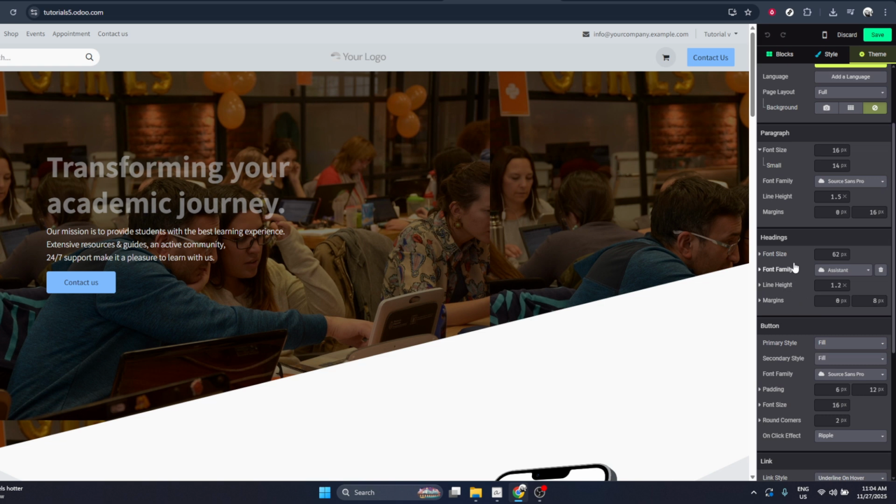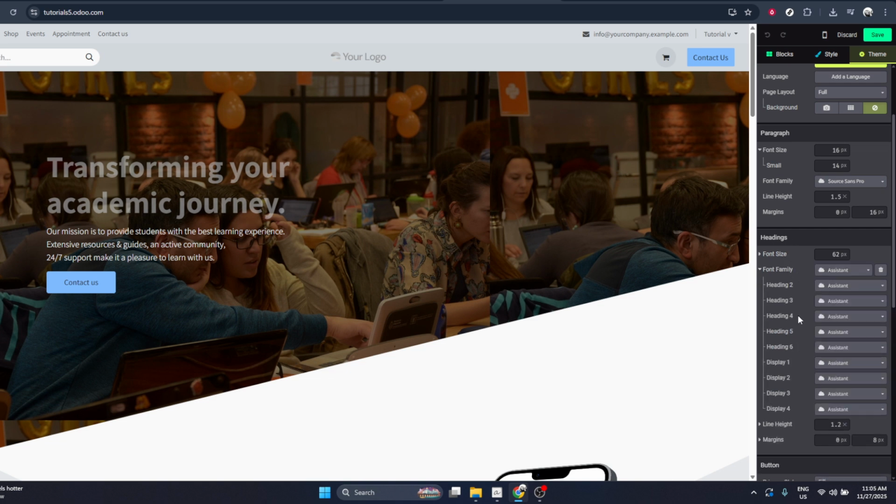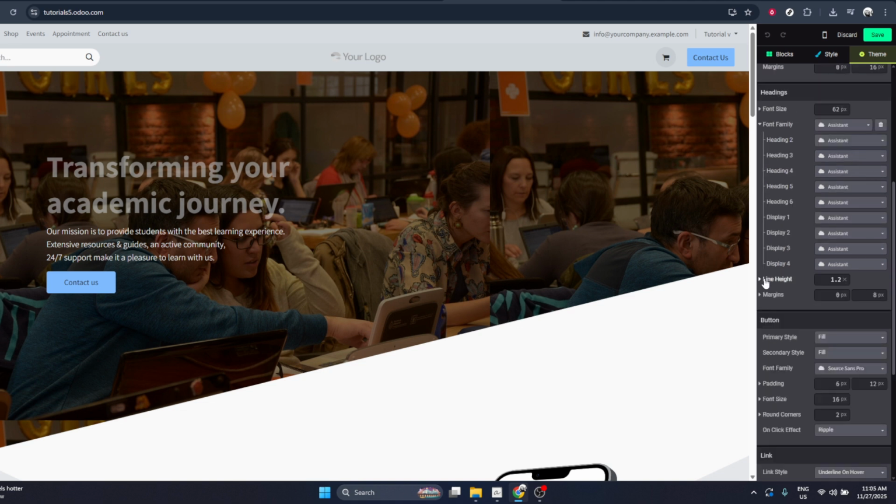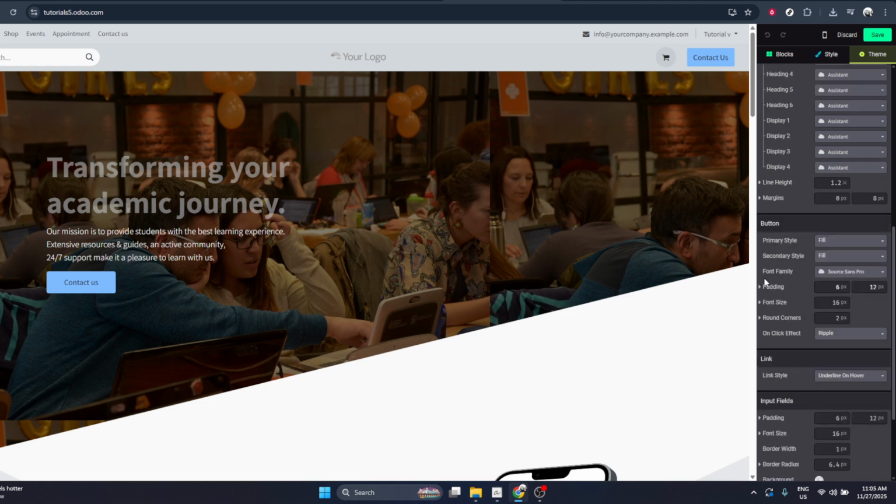Inside the theme settings, you'll see options to customize your fonts. Here, you can change different font types, such as headings, body text, and possibly other text elements depending on your theme. Take a moment to scroll through the available font families and choose one that fits your brand style. As you select a font, you'll usually see a live preview right on your website, so you can instantly judge whether it's readable and visually appealing.